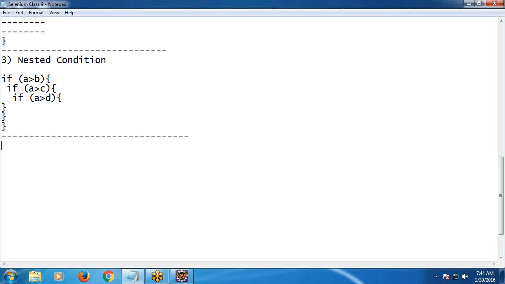Sir, if three ifs are there, is it mandatory to write 3 else parts or optional? Optional. If required, you can write 3 else parts or 2 or 1, or you need not write any else part. You need not write even a single else part. If you want, you write 3 or 2 or 1 or don't write.